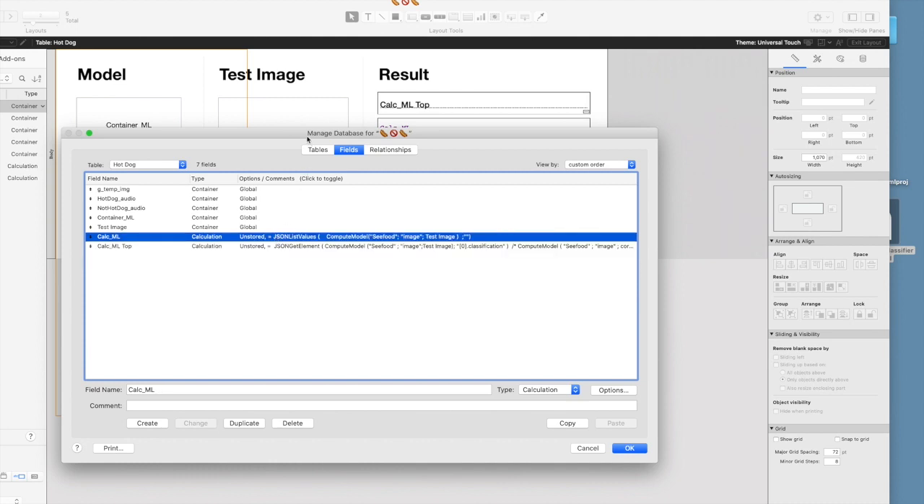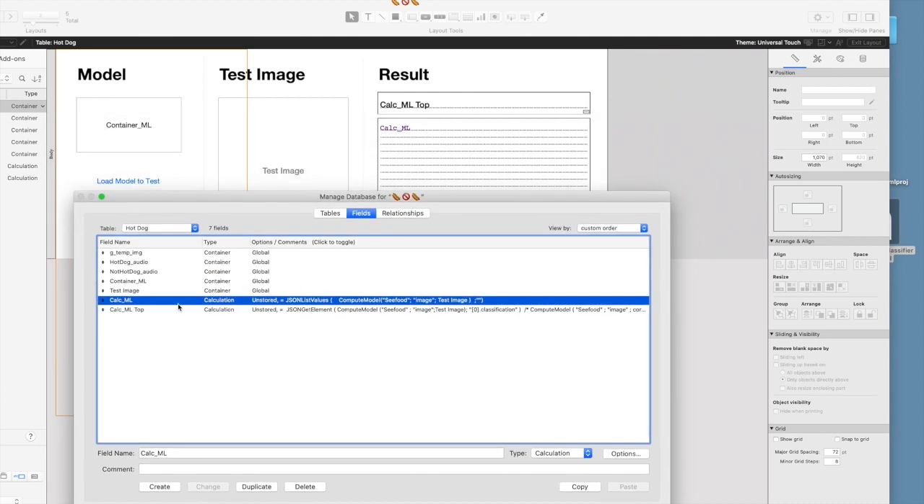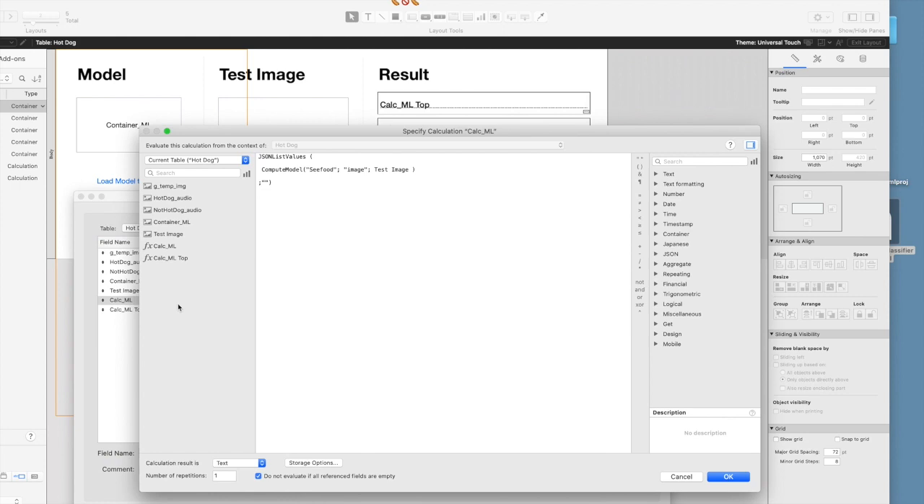Now, the second field here, where I can actually show you all of the returned JSON, I'm simply using the compute model function all by itself, also calling out seafood. That's the same model, image, and then the test image is the container here. But I'm using JSON list values to spread them out, make it a little bit easier for you to read.